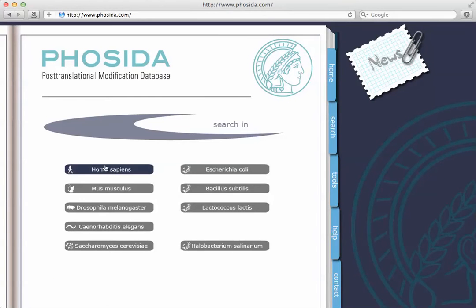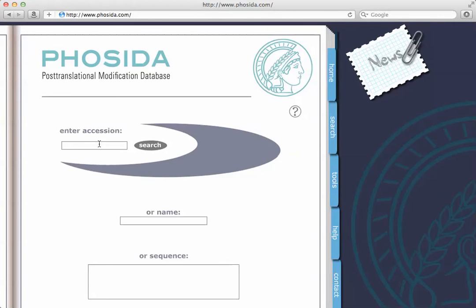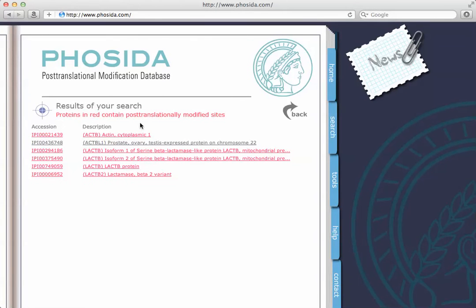We're going to search in Homo sapiens. Once you choose that, you can choose a protein of interest or by category. We're going to choose protein of interest. In the other tip, we did category. You might want to check that. It's changed a little bit since we did the last tip. But let's do protein of interest. We are going to put in the name, ACTB, and push return. We have several choices here. We are going to choose the first one here and look at it.